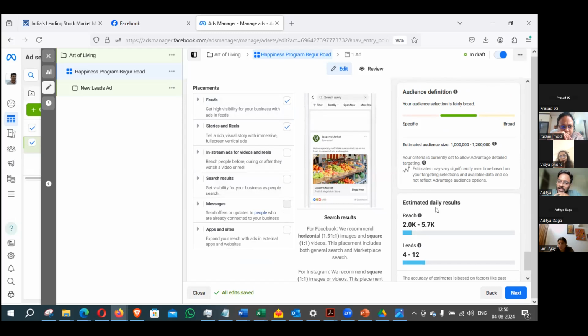Is that okay? Yeah, that's okay. The location I chose, that's a daily thing, right? That's not an overall thing. It will be based on your budget. If you're putting a 1 lakh budget, then it will just cover everything in one day. So that's why the audience reach is small. It's basis the budget that you have given. No, audience size is 2.5 lakh to 2.9 lakh.